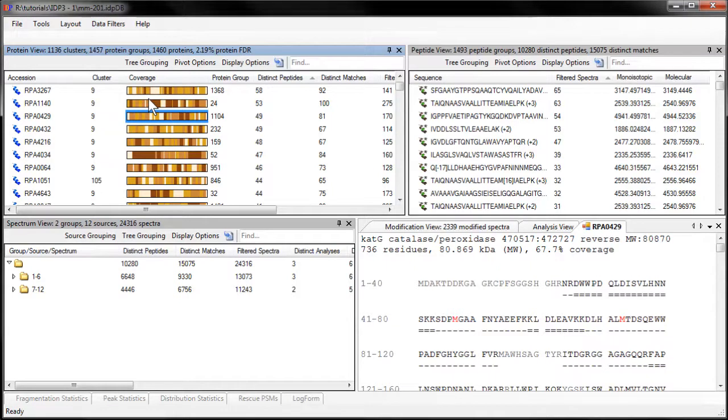Each row in the table is a different protein or protein group. You can see this little alpha helix icon, so clearly it's a protein. Before explaining what the columns mean, let me point out the summary counts in the pane's title line. It shows how many clusters, protein groups, and proteins there are in the current view, as well as the protein level FDR.